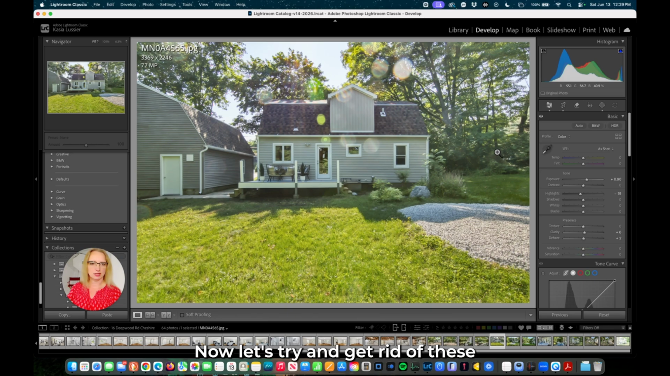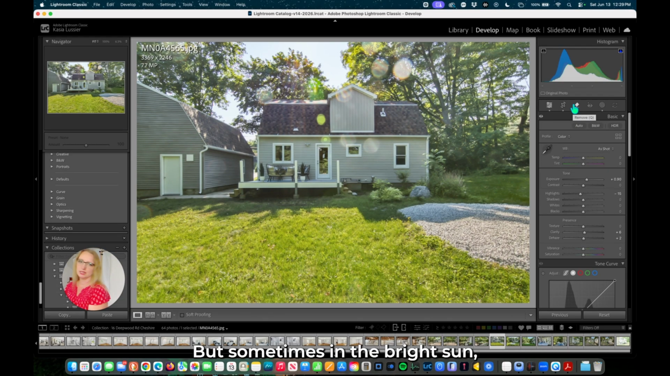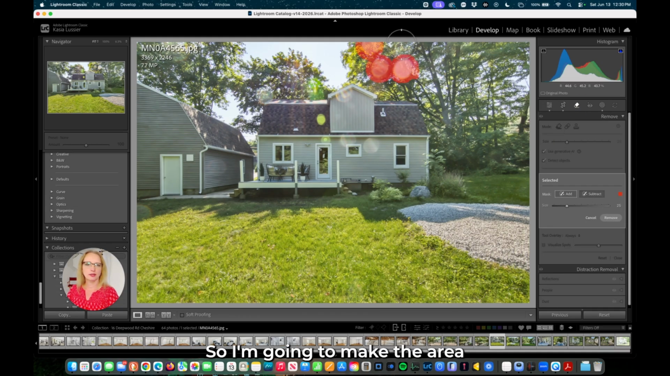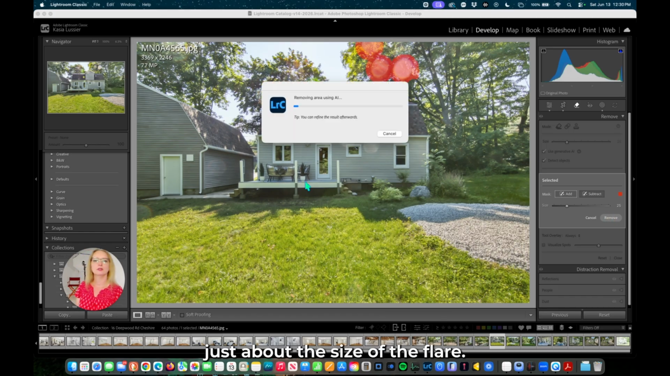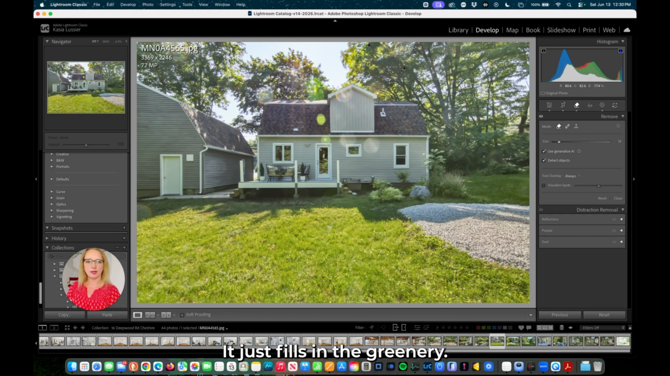Now let's try and get rid of these flares from the lens. I did have a hood on my lens, so it comes with a hood like this. But sometimes in the bright sun, especially when you're shooting at a higher angle towards the house, you get glare off the house. So the good thing is, a lot of the glare is on the greenery and in the roof, which should be fairly easy to fix. So I'm gonna make the area just about the size of the flare, and then I'm gonna hit remove. All right, and it gives us options. It just fills in the greenery here.